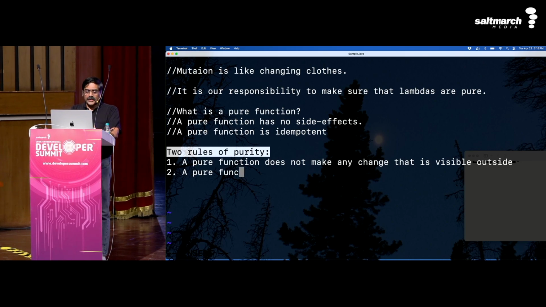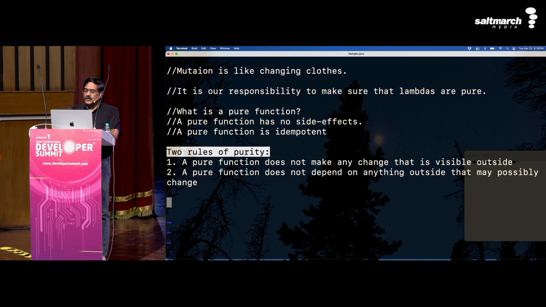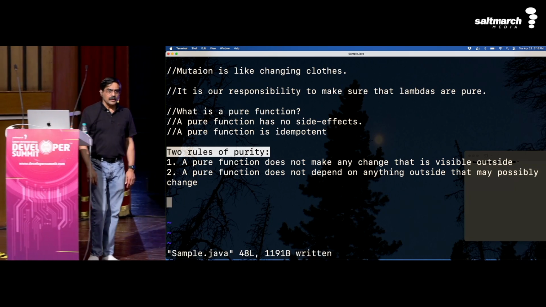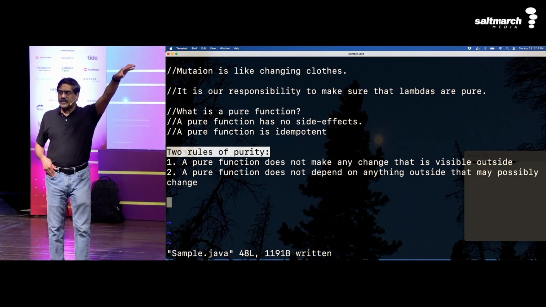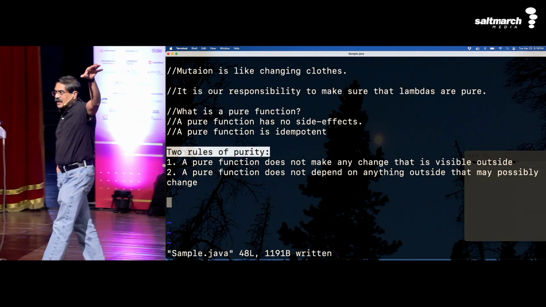A pure function does not depend on anything outside that may possibly change. That's your second rule of purity. A pure function does not depend on anything outside that may possibly change.